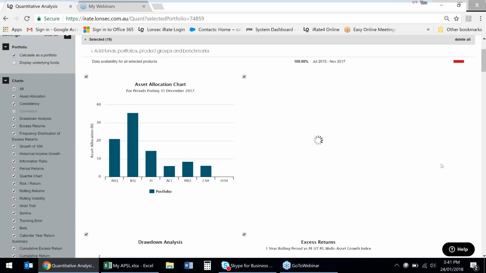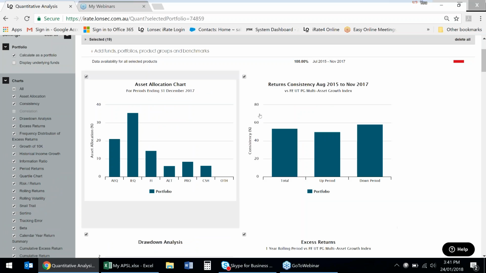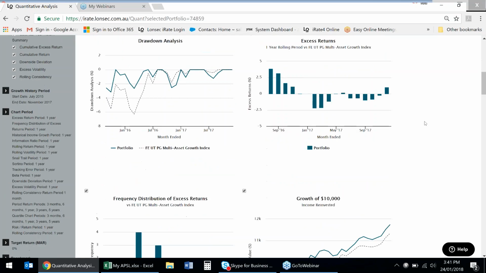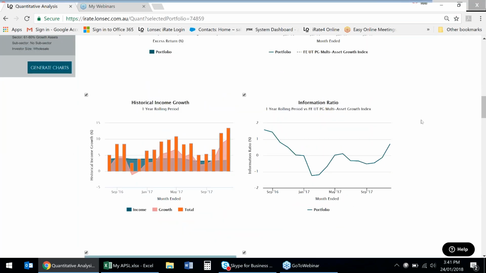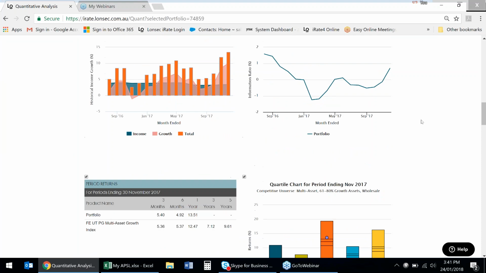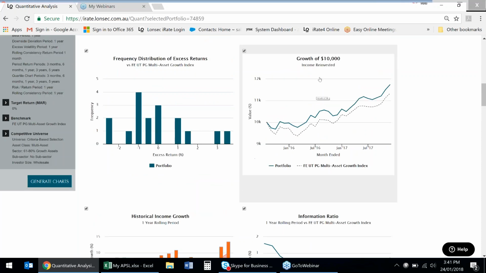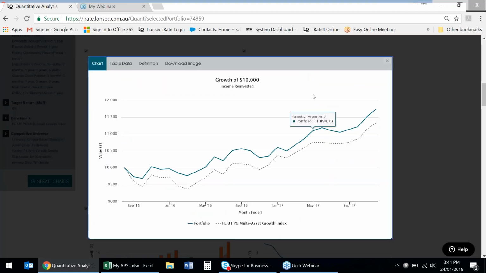So you can see there's a number of charts, and these are all the ones listed here. A number of charts, again, depending on your subscription, some of them can vary. Some will be displayed as a chart, or a graph, and some will also be in a table format. So for example, you'll see your growth of 10K, and feel free to click on this chart just to make it a little bit more dynamic.